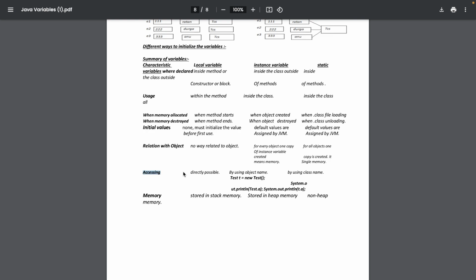And accessing: directly it's possible for local variables, because their accessibility is within the method only. For instance variables, because they have global visibility, inside the class I can use them directly, and apart from that I can use them with the reference variable, like t.a. For static, I can use test.a directly, with the class name. Memory is stack memory for local variables, heap memory for instance variables, and non-heap memory for static.